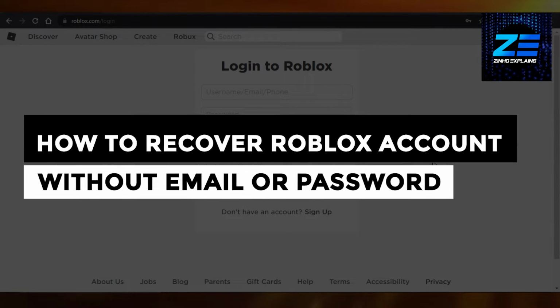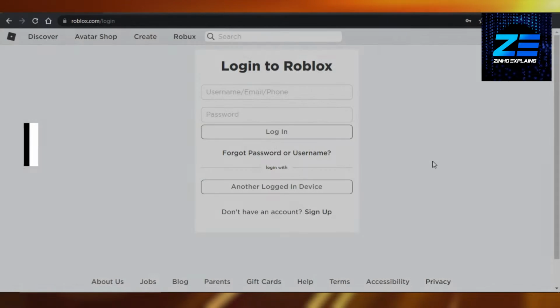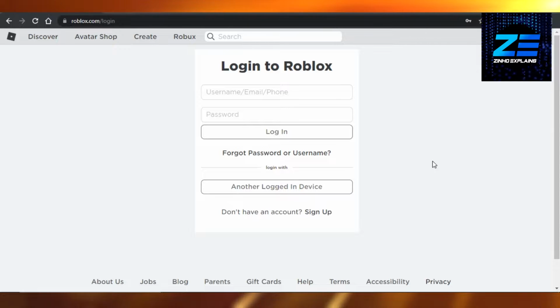How to recover Roblox account without email or password. Hi guys, welcome back. Today I'm giving you a tutorial on how to recover Roblox account if you have forgotten your password or your email address.